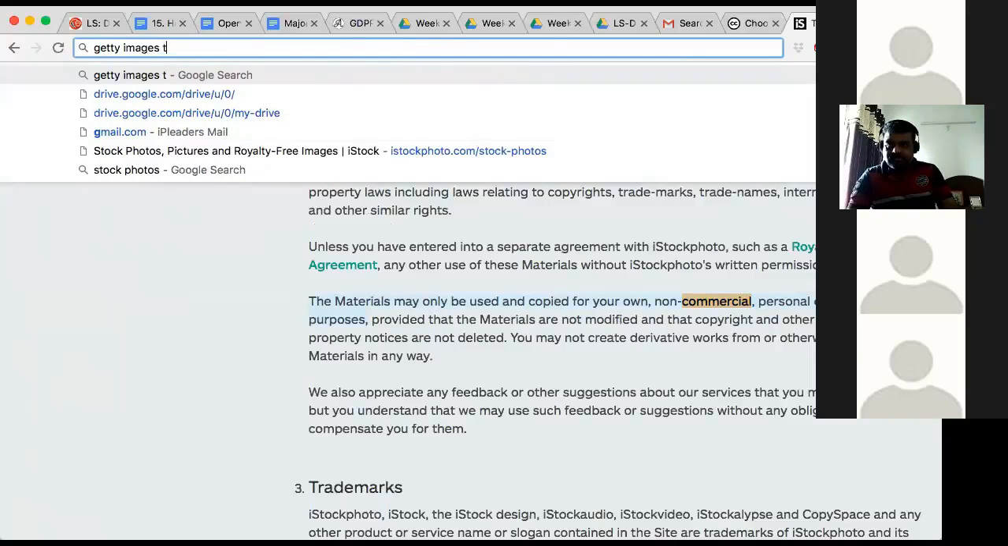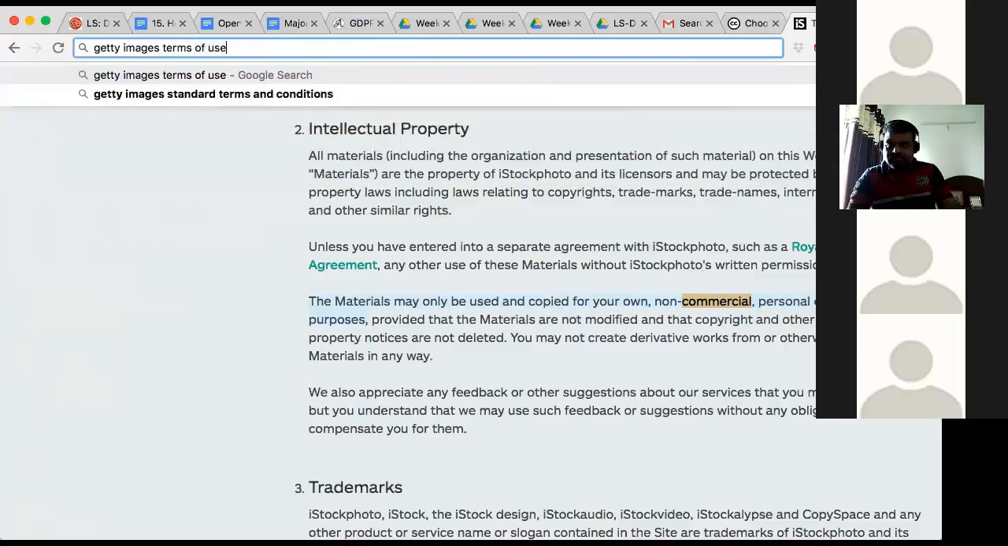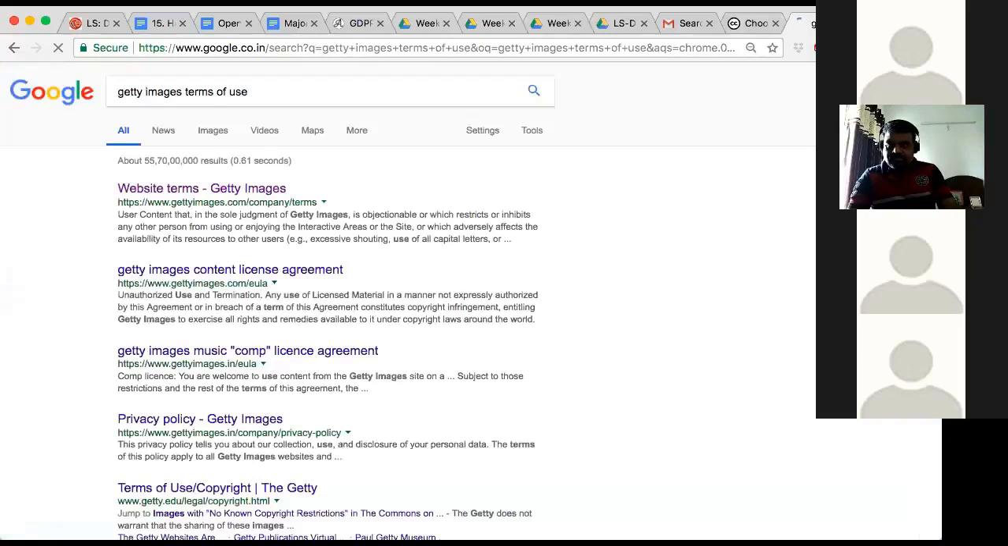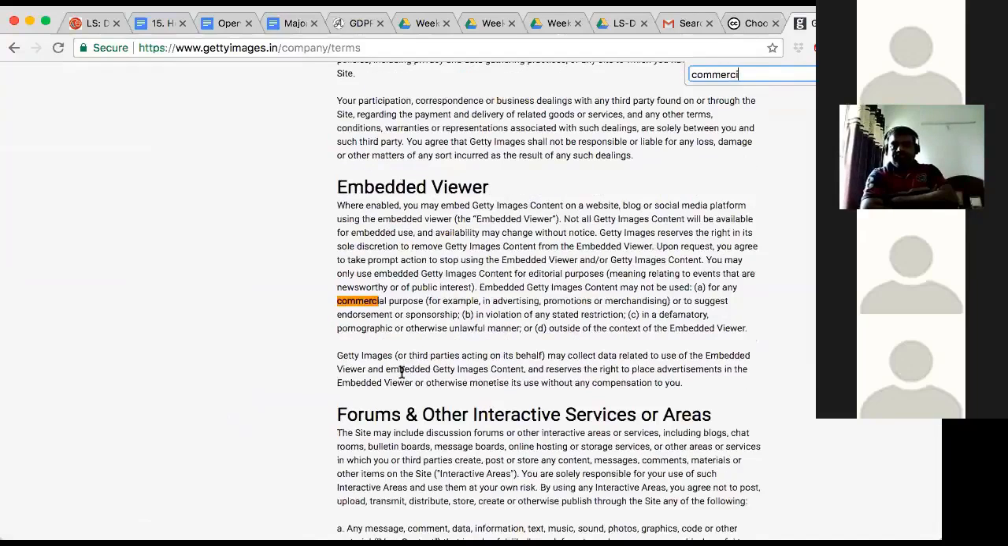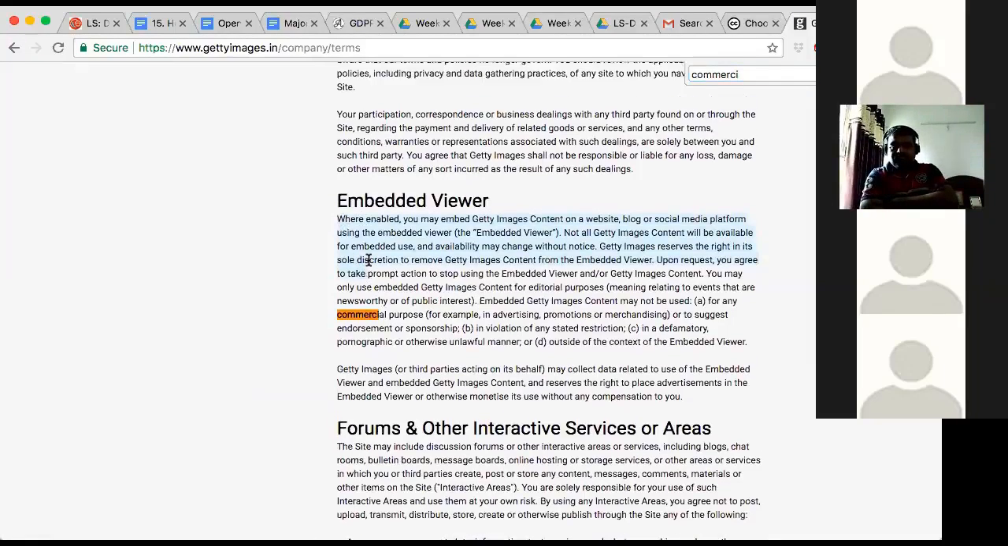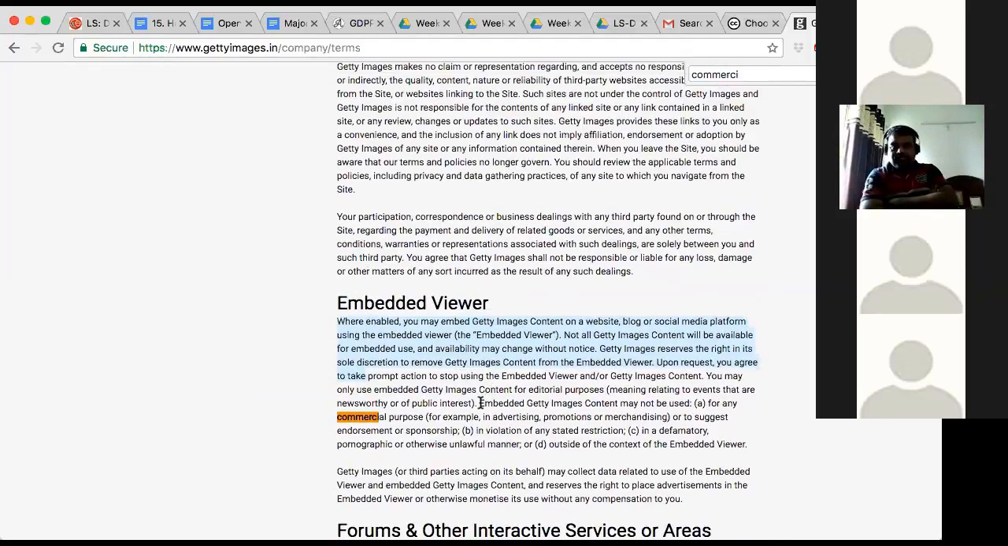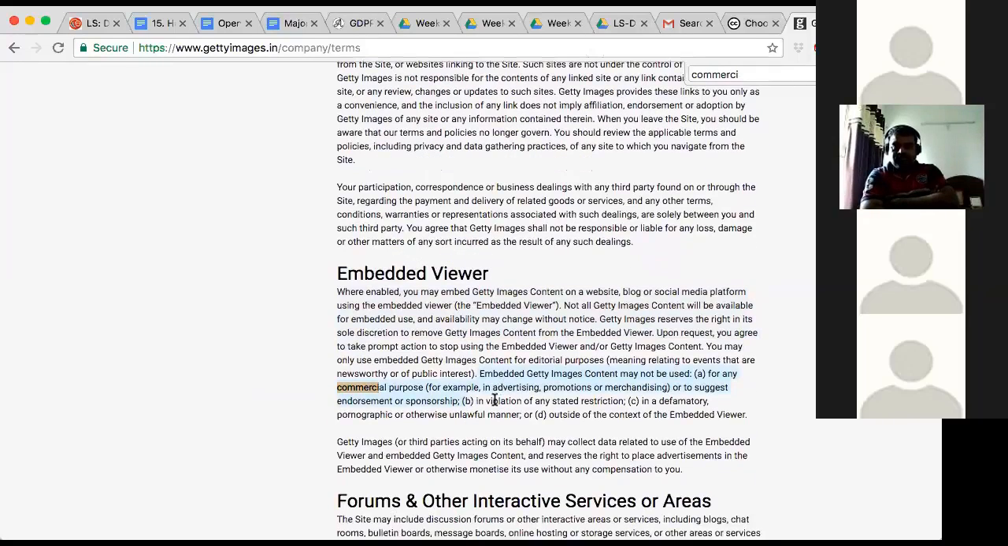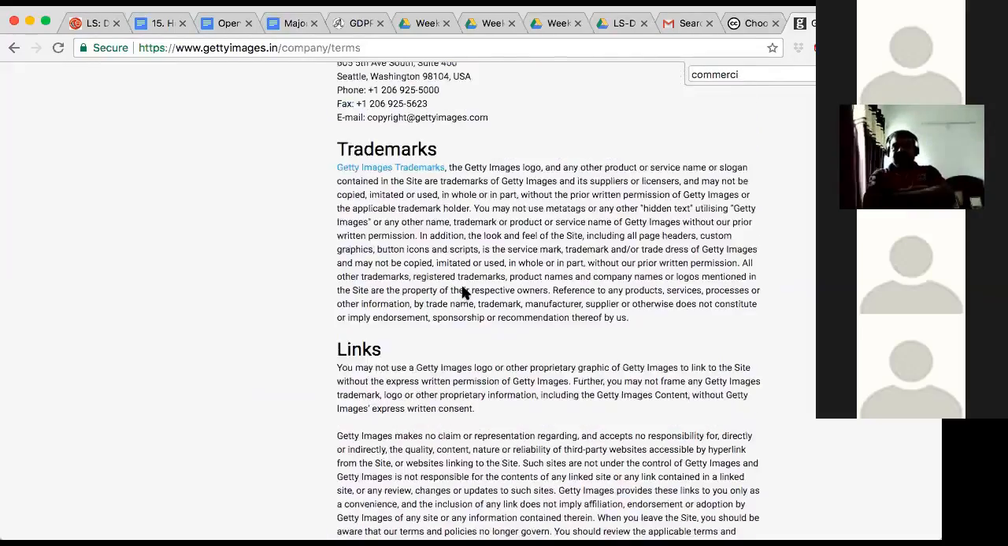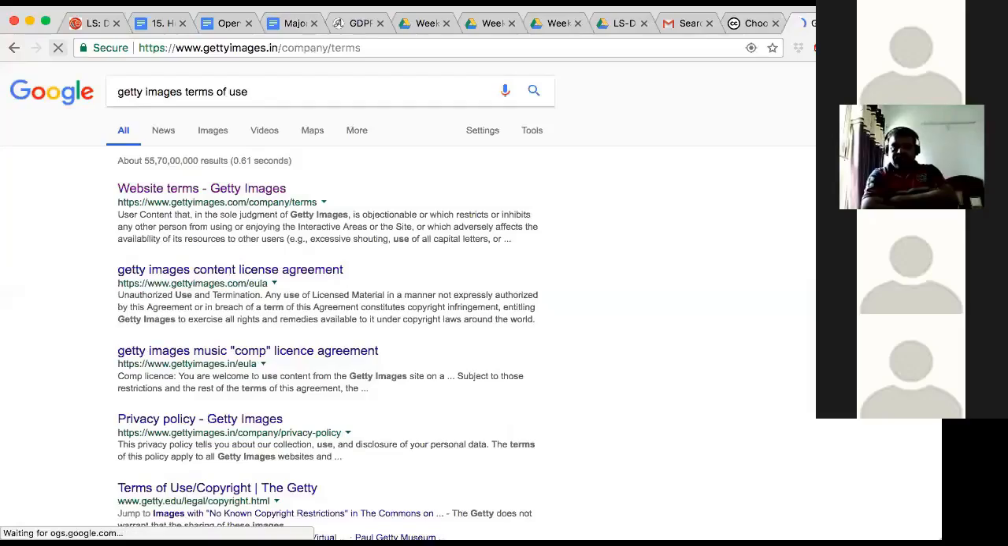Let's look at Getty Images terms of use. So this is how PixArt will have to decide which images it can actually provide. It says you have to use Getty Images content in an embedded viewer. You cannot use it for a commercial purpose. Any content which is embedded Getty Images content, we want to see Getty Images itself, not the content. Just hang on 1 second. Let me look at the other license.